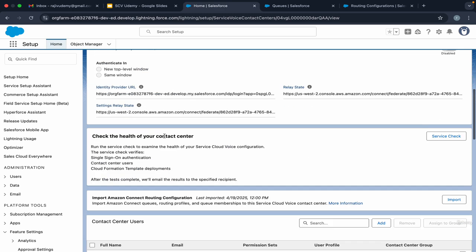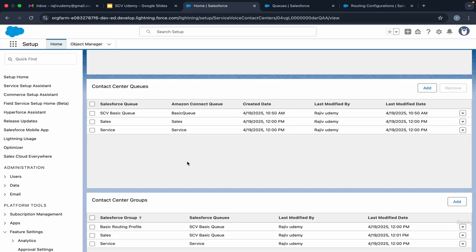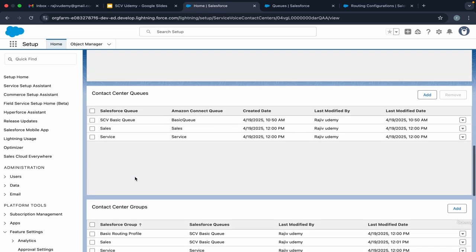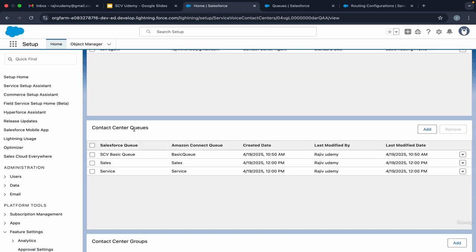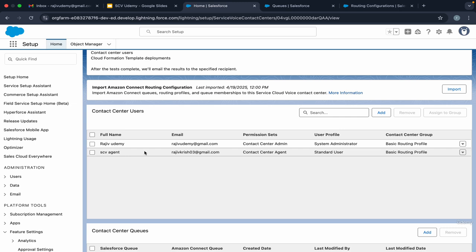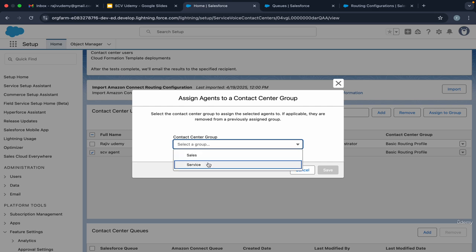So we looked at how to customize your contact center altogether, adding your contact center channels, managing your routing profiles, and contact center queues. Now here on the contact center users, you can see that all users are at the basic routing profile. And if I want to change it, I can click on this user, assign to a group, and I can choose a routing profile here.